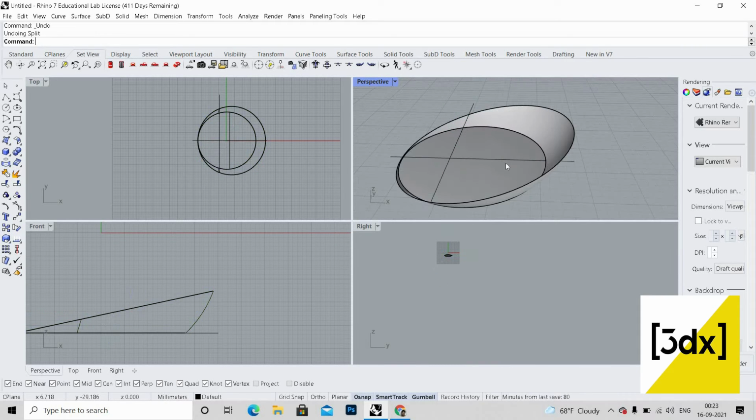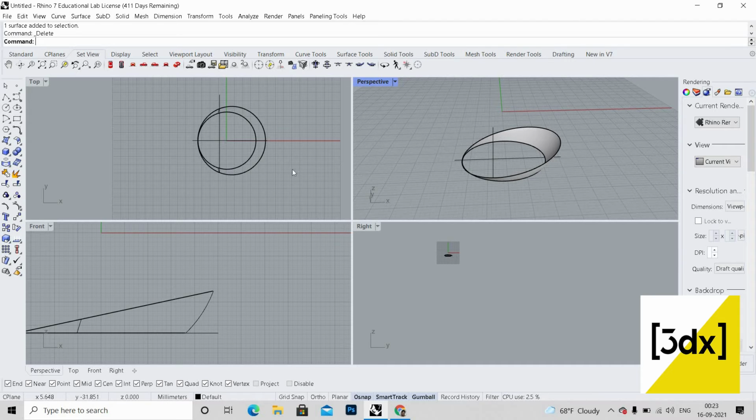Before using split, I want this surface to be deleted. So I'm using shift control. I'm selecting the intermediate surface. Now I'm just deleting the base.